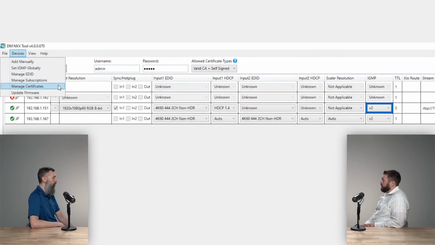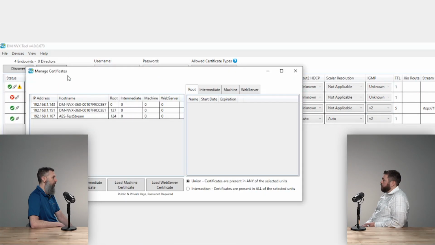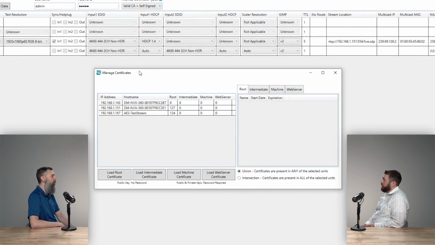Under the Manage Certificates menu, we have the ability to load any of the 4 types of certificates that NVX endpoints support. Again, we can multi-select units, so we can load certificates to multiple units at the same time. We can also delete certificates from those endpoints if we decide that they no longer need to be on that unit or we want to replace them.